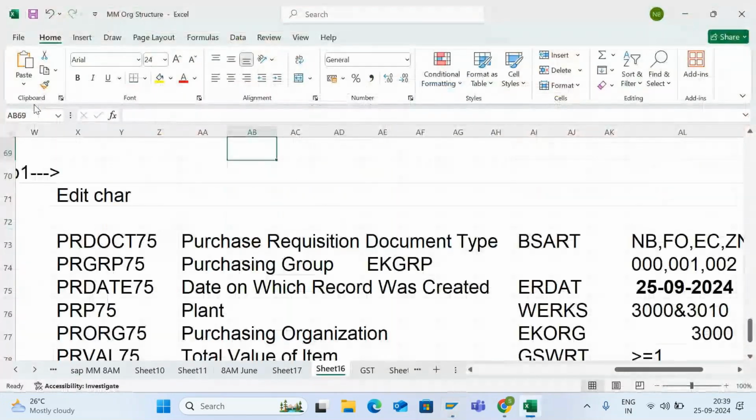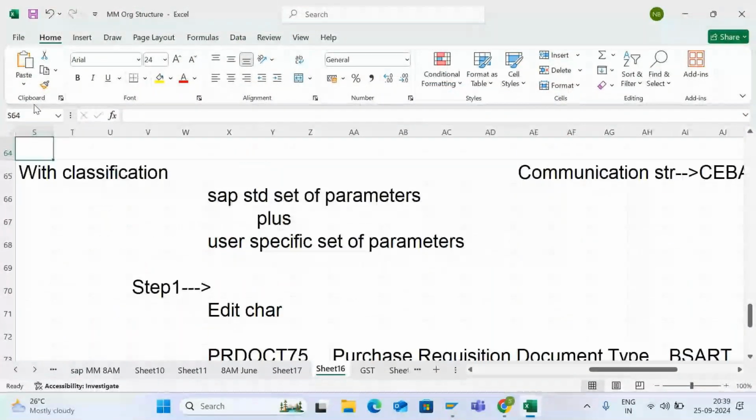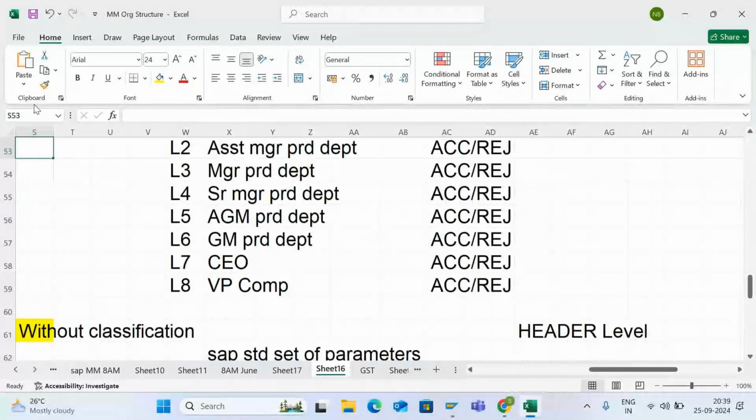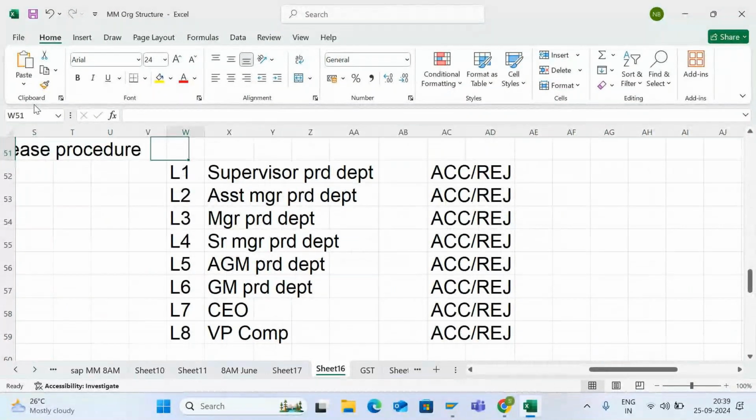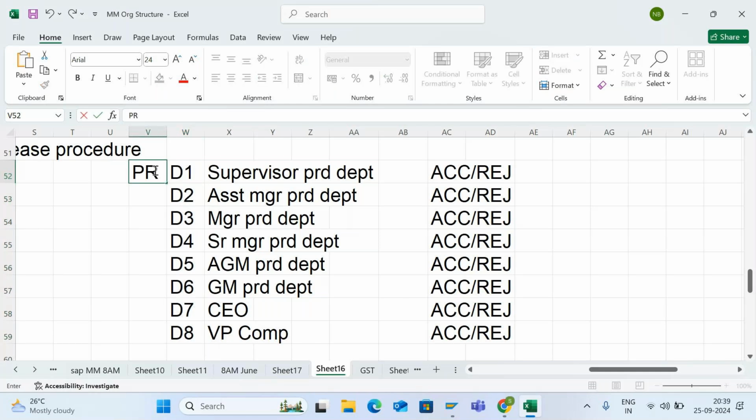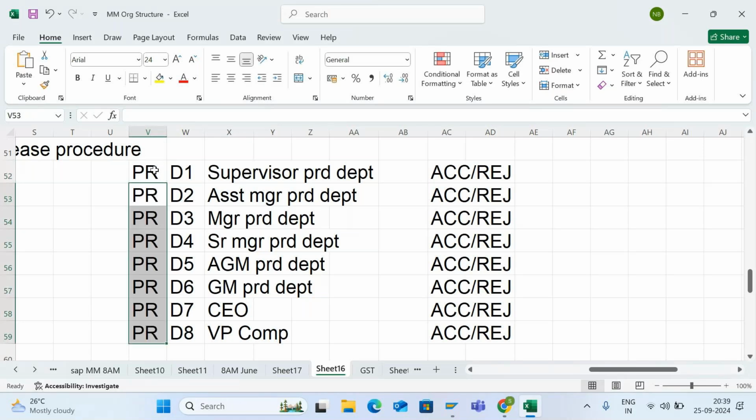Let us say we have how many levels? Let us say I will put level 1. I will give the coding. D1 is the supervisor, D2 like this. Level 1 is the D1, level 2, level 3, level 4 like that. I am giving 8 levels over here. For the combination of the release group and each and every level, the workflow indicator is 1.